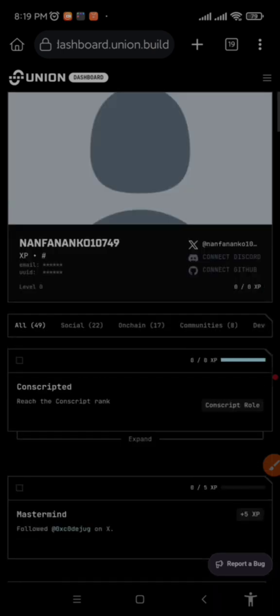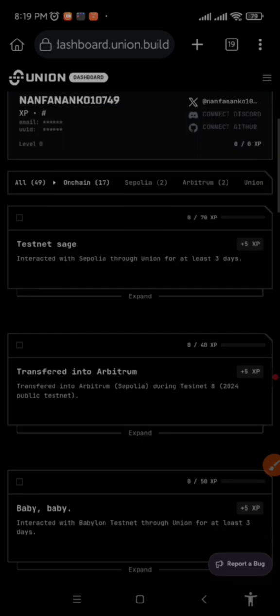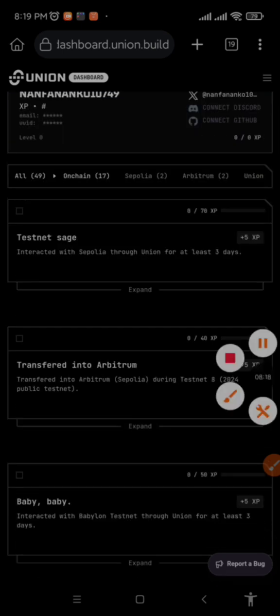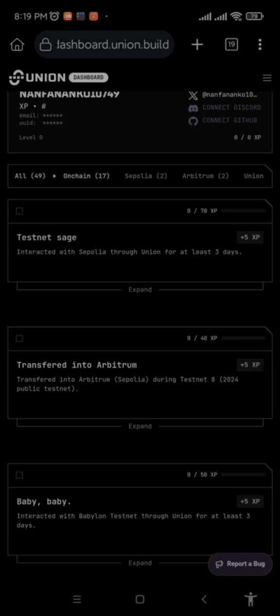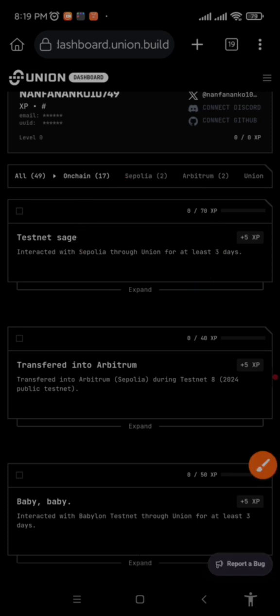Now this is the part I want us to work on, this on-chain task. Okay, this on-chain task, please pay more attention. Now look at this Testnet Sage. Why I'm showing us these ones is because they are still available. This Testnet Sage is available, so I will show us how to do this particular task. It's still available. The thing is, interact with Sepolia through Union for at least 3 days.